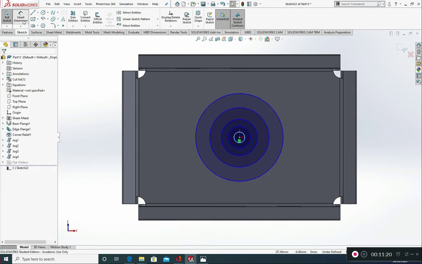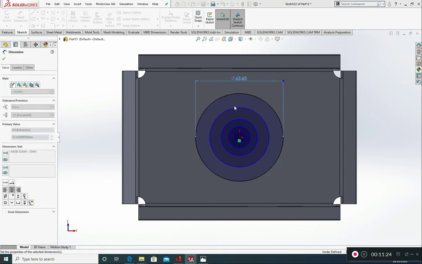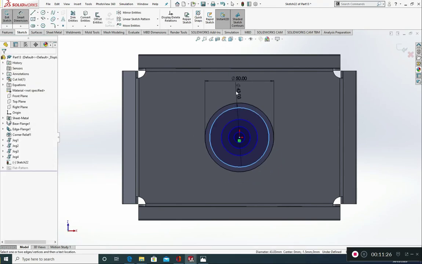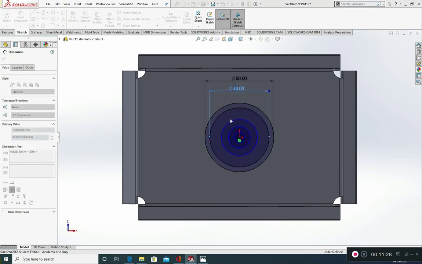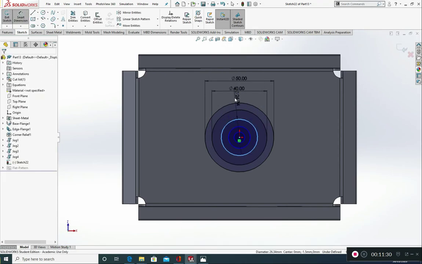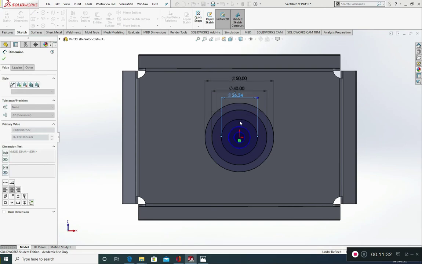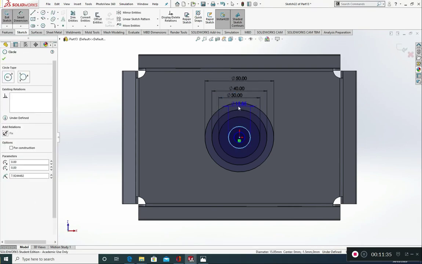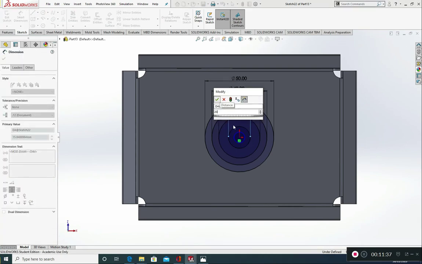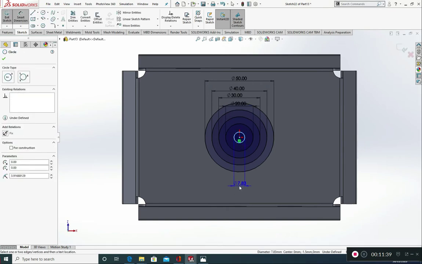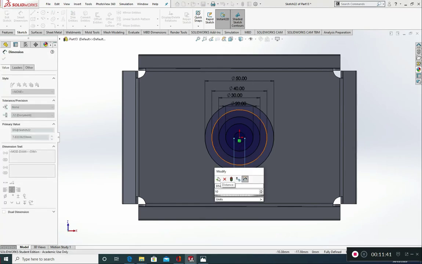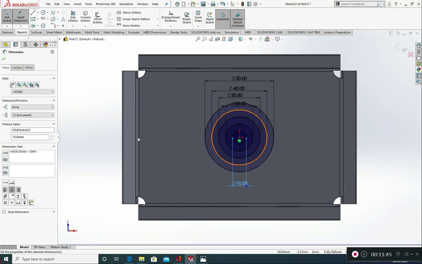Let's smart dimension these up. The first one, 50. The second one, 40, increments of 10. Going down the way. 30, 20, and the final one is going to be 10. These are going to be our ribs, and we're now going to produce our spars.